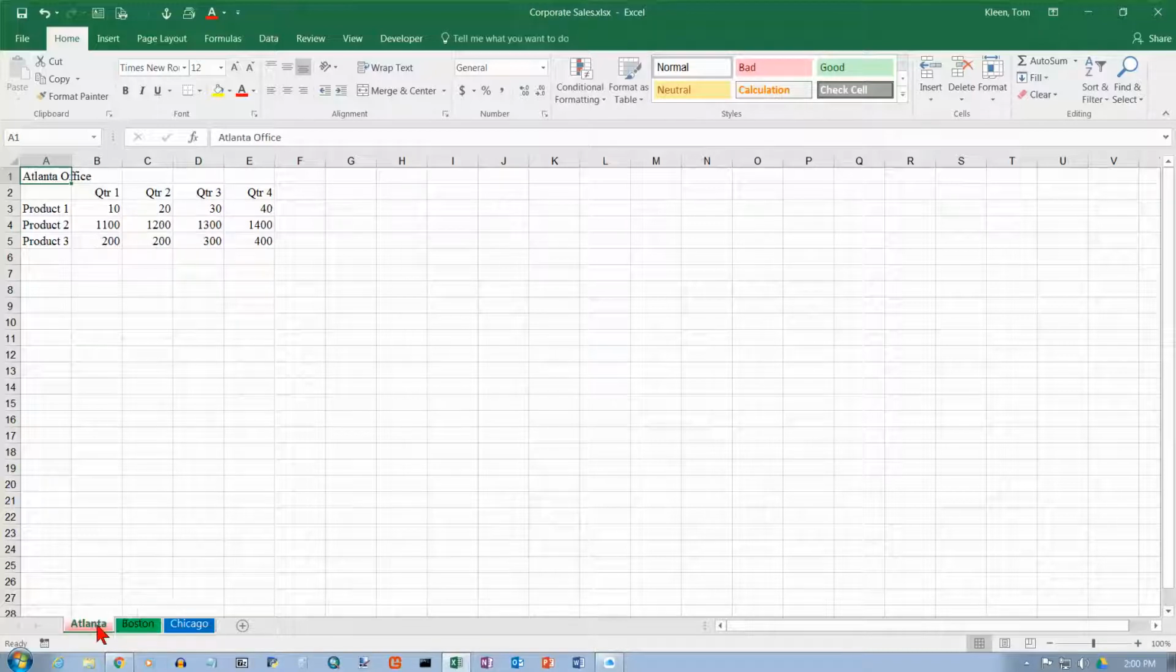But I want all of these to be selected, so I'm going to click on Atlanta. I'm going to shift click on Chicago, and now I've got all three of these selected. They all turn white. That's how you know that you've got all three of them selected. And there's another thing that happens. If you look up here on the title bar, the word group now appears in square brackets. And that tells me that I'm working with a group of worksheets, not just one. And whatever I do is going to apply to all of them.